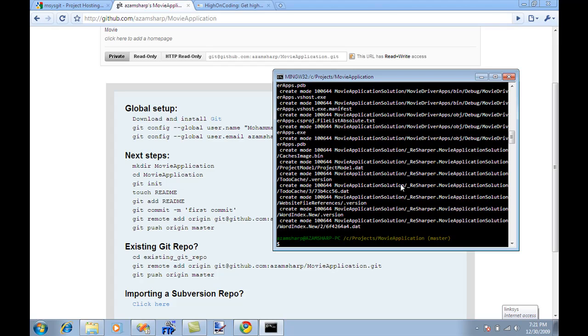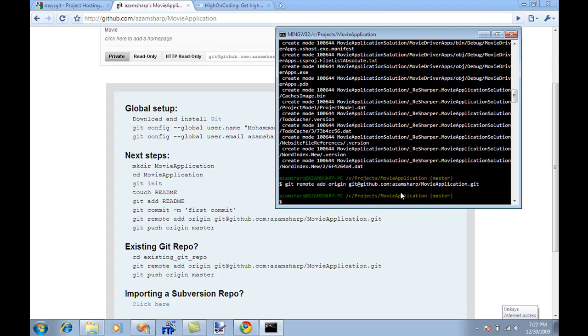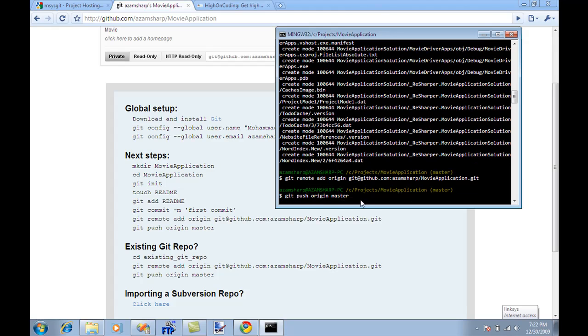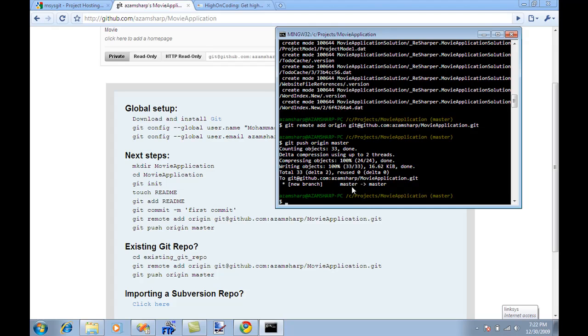Now I need to add it to the remote repository, and I'm going to say git remote add origin. Origin is the name for the remote, and the whole URL is right over here, so you can copy paste it: github.com/AzamSharp/movie application.git. Now I can simply push from my local branch to the branch created by default on GitHub, which is master. So I'm going to push to origin master, and now it says the new branch is master.